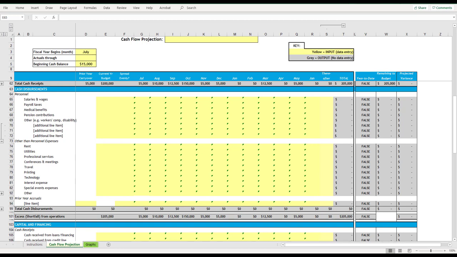I'll enter some expenses for my example. For salaries, I'll enter $120,000, $8,000 for payroll taxes, and $15,000 for medical benefits, $1,000 for pensions. And for my other than personnel expenses, I'll add $24,000 for rent, $2,500 for utilities, and let's put another $2,500 in for the cost of that special event.